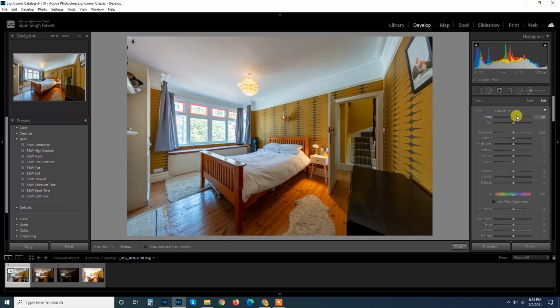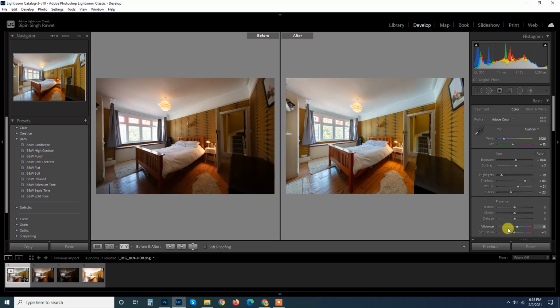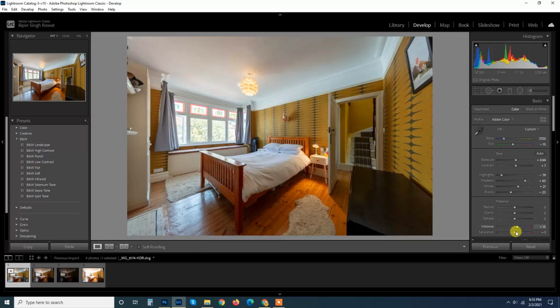Increase a bit more temperature on the brush area. You can also check this one, show selected mask overlay, so you can see in which area you have worked. Increase a bit of warmth over here and decrease the saturation just a little bit, and a bit more. Yeah, just like this. Okay, so this is the after one. Now you can see.